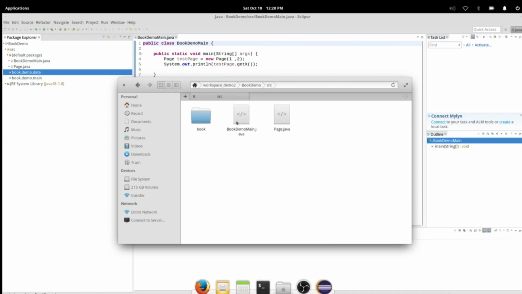So let's go into source, and we can see there's now this book folder, and inside book there's a demo folder, and inside that there's a data and a main folder. So what Eclipse has actually done is when you put dot, you actually get a folder inside of a folder. So while in Eclipse it looks very flat and easy to read, it actually creates this very nice and extremely structured hierarchy. And that makes keeping your code together very easy.